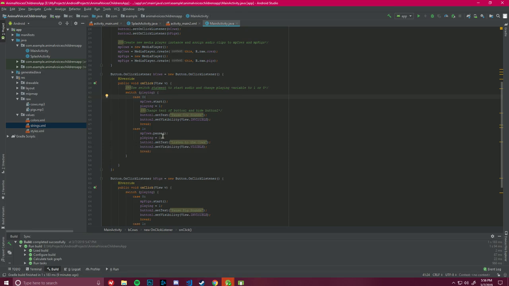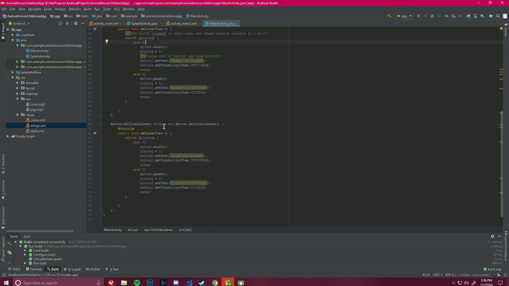The second case for the switch statement will be our pause. So playing will be initialized to 0. Button 1's text will be set to listen to the cows. Button 2's visibility will be set to visible again, and then reverse order for our pigs button.